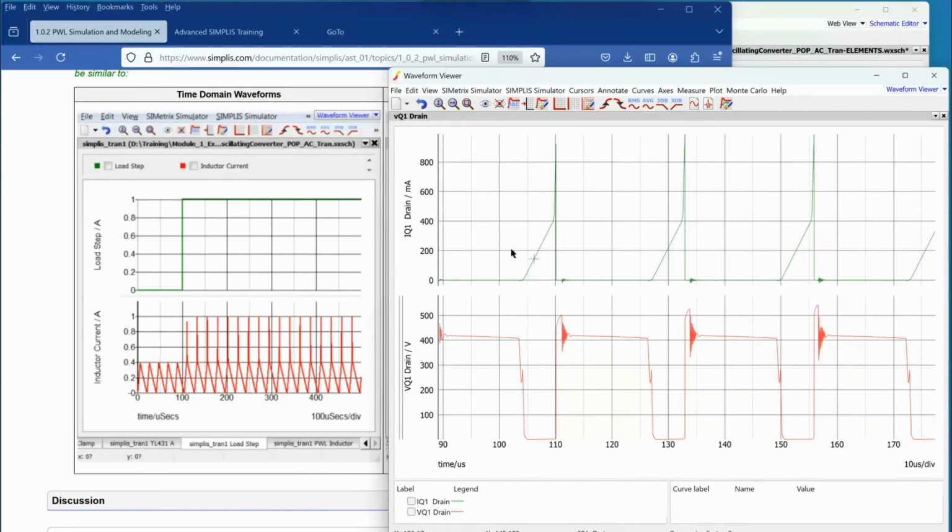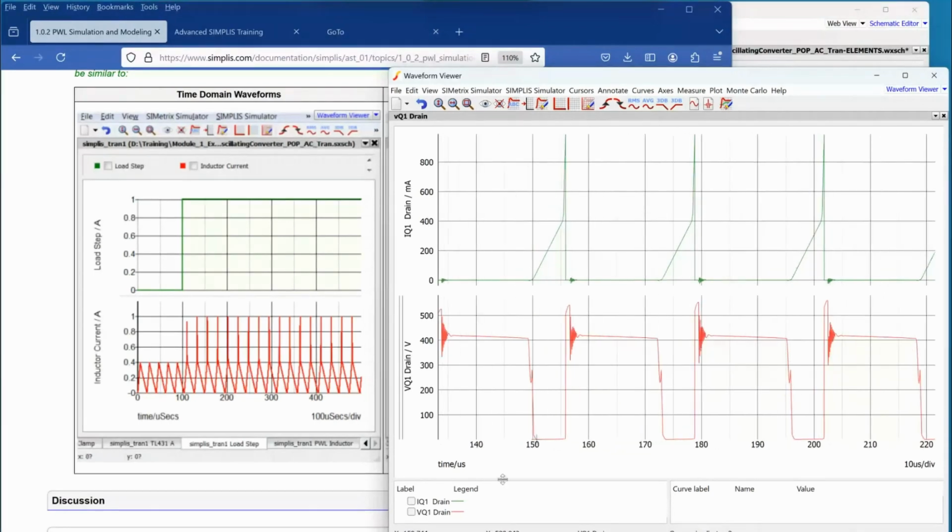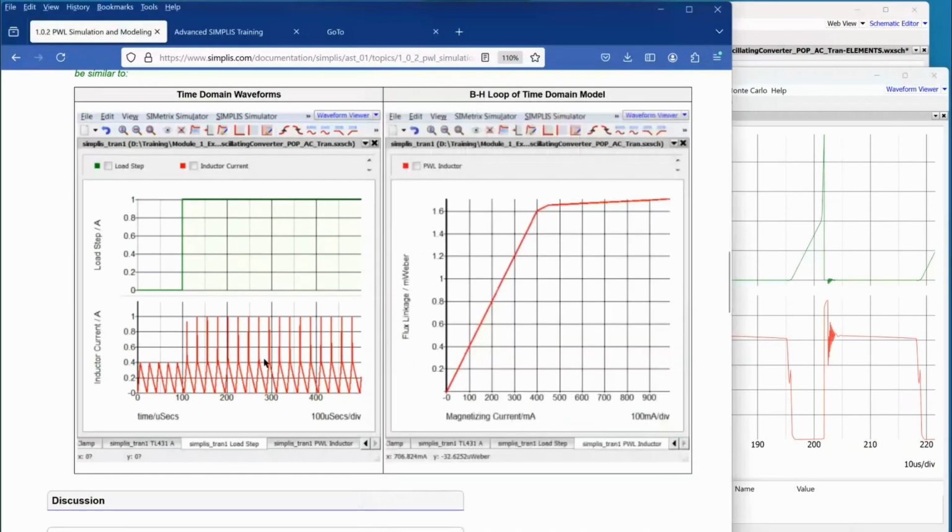We get this big spike in the drain current, and that's because now our transformer is going into saturation. If we look at the current in the magnetizing inductor, it is this red curve here. Now, again, if we look at the flux linkage of that device versus the magnetizing current, we see a hard saturation characteristic rather than soft saturation like we saw in the sync buck circuit.